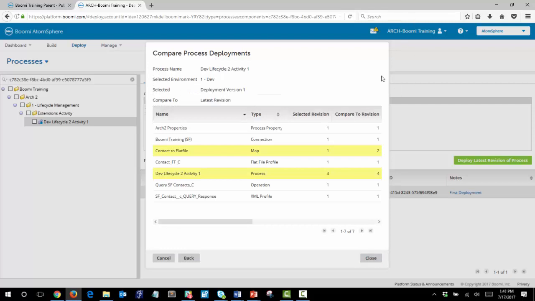So we'll simply click Next. And you should see something similar to this, and your results will probably be different depending on how many times you've made changes and saved your changes inside of your process. Here's a couple of things to note. At the very top is listed which deployment versions are compared. So you can see the two versions compared are the first deployment and the latest revision that's in the Build tab. You can see that each separately managed component in the process has its own line in the dialog. So white lines indicate that there is no difference, and yellow lines indicate that there is some difference. An orange line would indicate that this is either a new or deleted component.